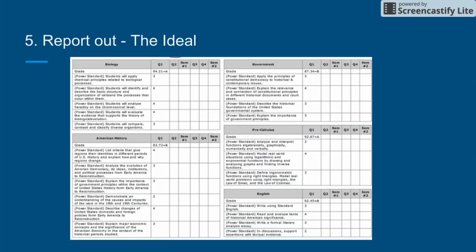To report these out, the ideal is a standards-based report card like this one, where each standard is listed for each subject, and a grade is attached to each standard.